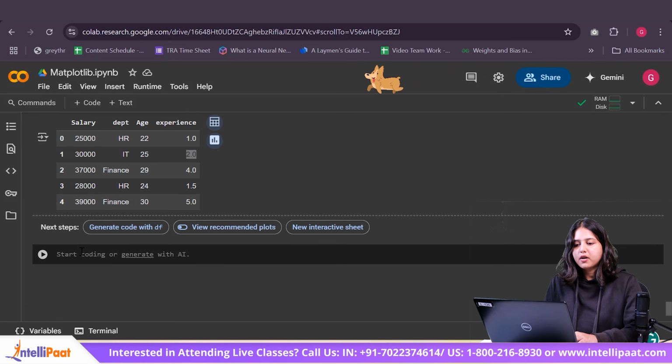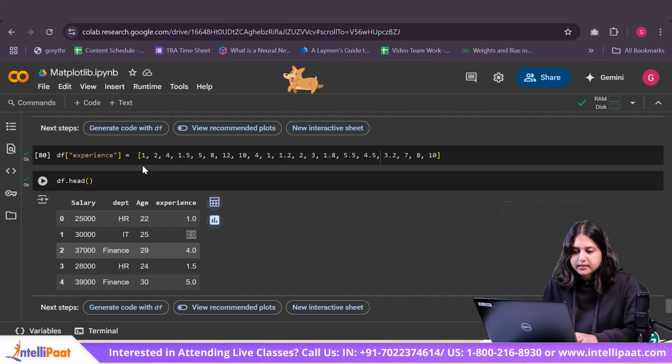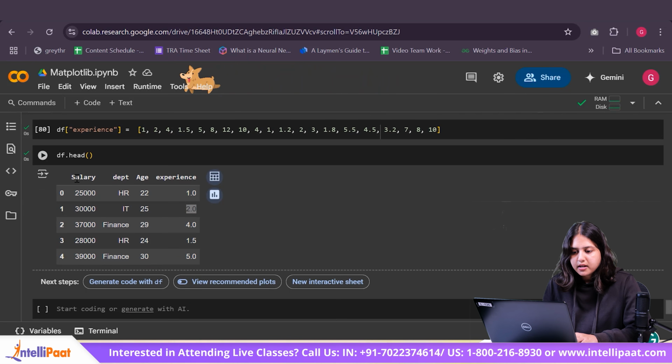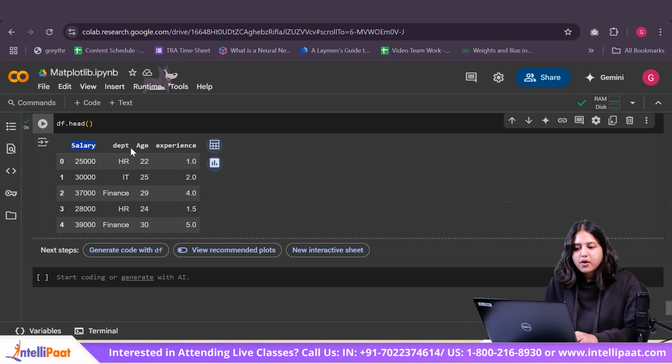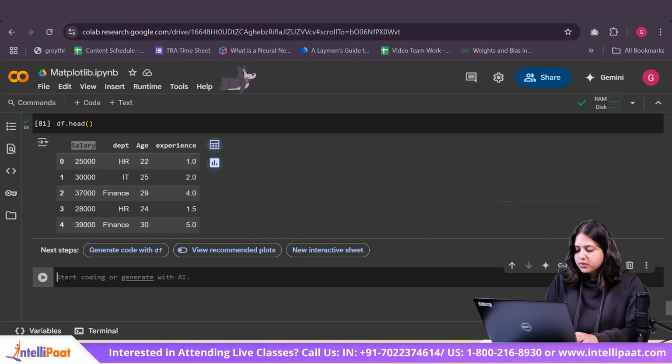Okay. Alright, so moving on with our multivariate analysis. So I have three numerical columns as you can see over here. So now in order to analyze these three columns together, I'm going to use something known as a bubble plot.